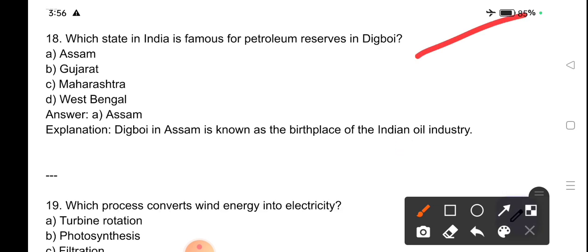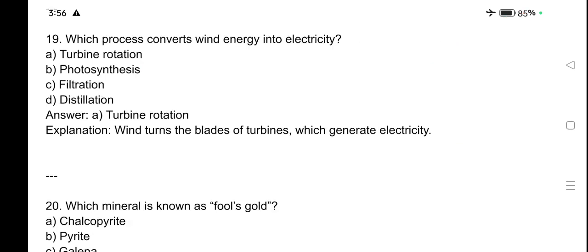Which state in India is famous for petroleum reserves in Digboi? Assam, Gujarat, Maharashtra, West Bengal. Assam is famous for petroleum reserves in Digboi. Digboi in Assam is known as the birthplace of the Indian oil industry.